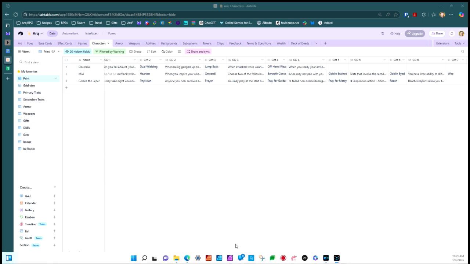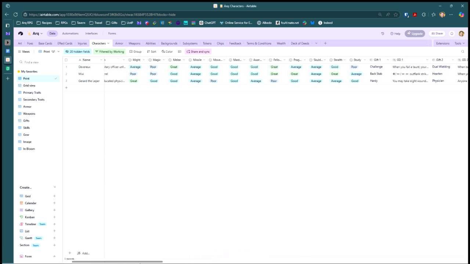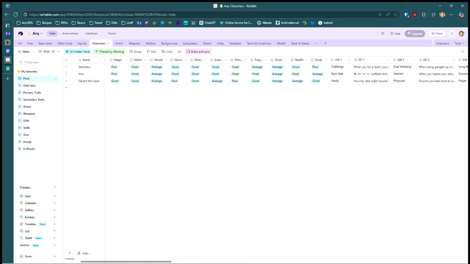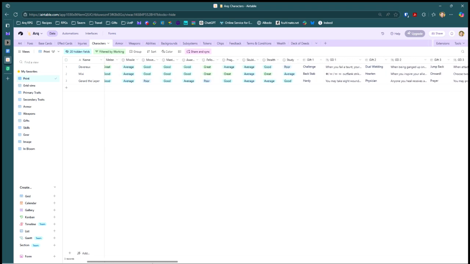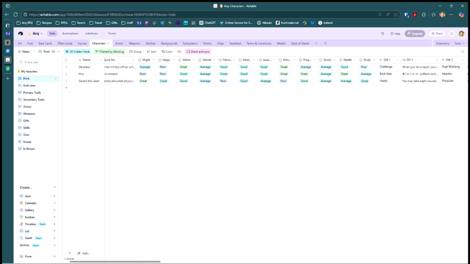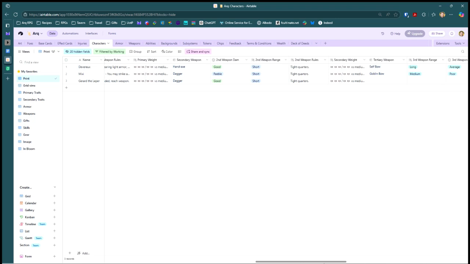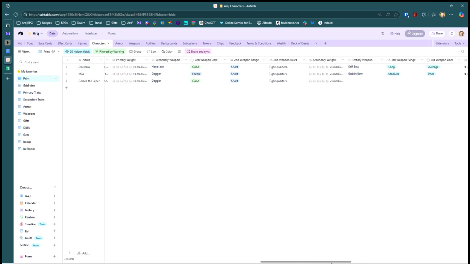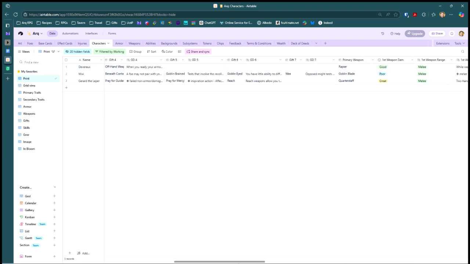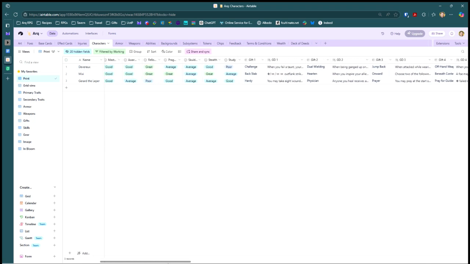Okay, so the first program I want to talk about is Airtable. Now, Airtable is a user-friendly database program. It does look a lot like a spreadsheet, but it does some additional things that Google Sheets or something like that can't quite do. So I recommend it.